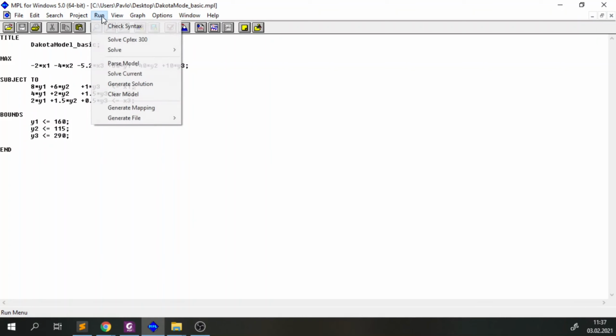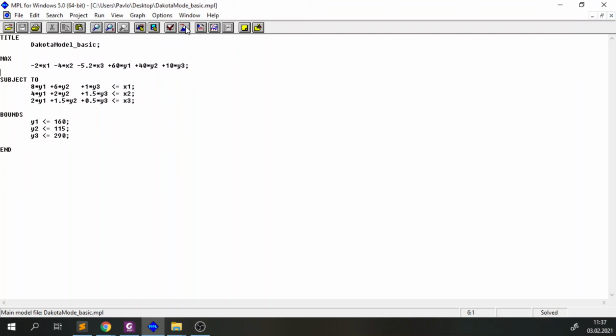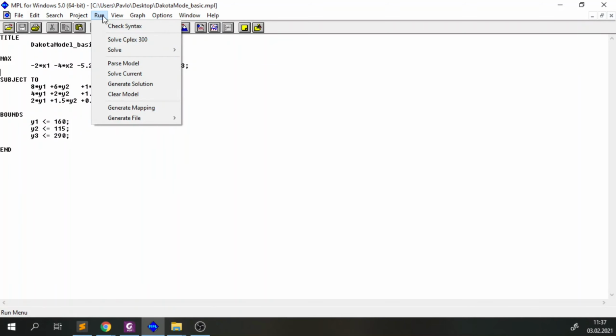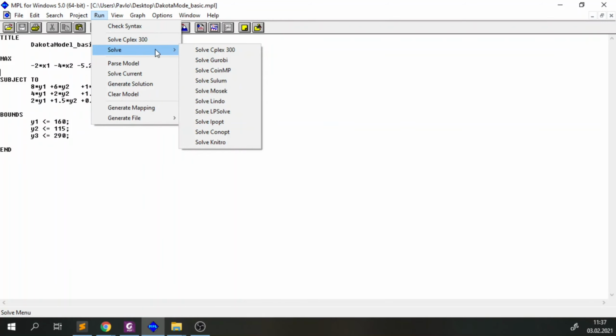And when you go to the menu run, you see here solve simplex 300. So it will be equivalent, if I press this button, to pressing this icon. But in this run menu and solve submenu, I can choose other solvers. So this is software that can really be used to solve this problem. Now we use simplex, but there are some others. This information is not important for our course, but for your general understanding.